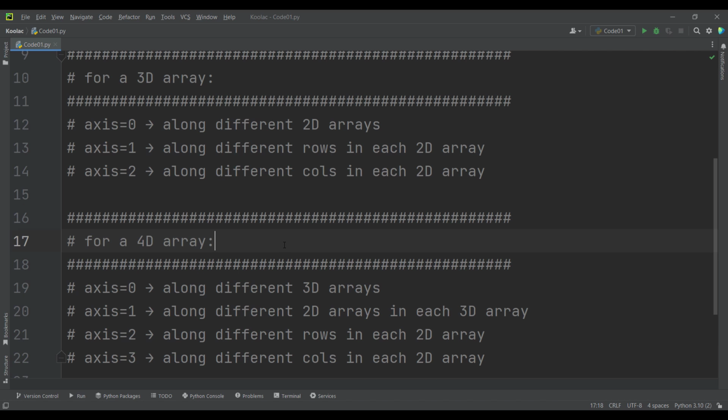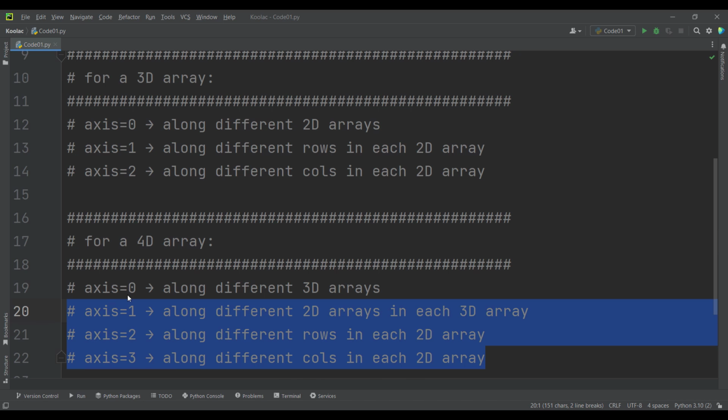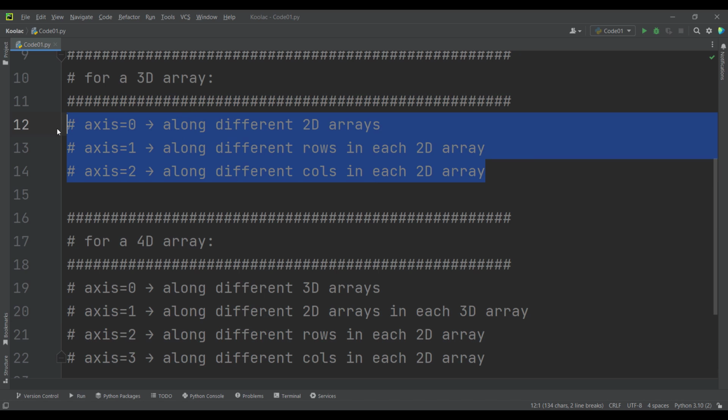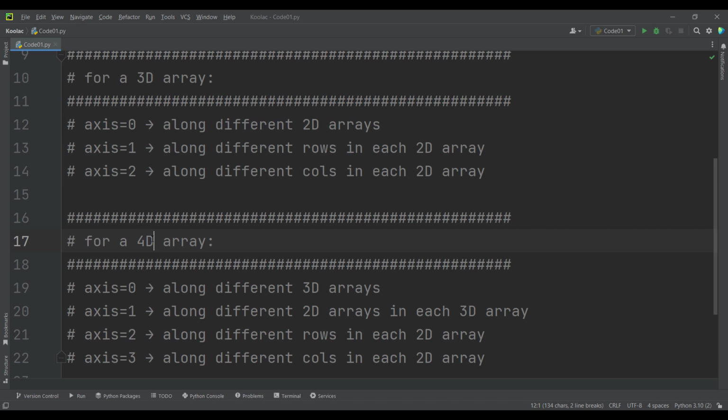So with induction, I can simply say that for a four-dimensional array, we have 4 possible values for axes. Axis equals 0 means along different 3D arrays. Axis equals 1 means along different 2D arrays, along different matrices in each 3D array. Axis equals 2 means along different rows in each matrix. And axis equals 3 means along different columns in each matrix. As you can see, these lines are exactly these lines, but because we have a 4D array, we have added this line as well.